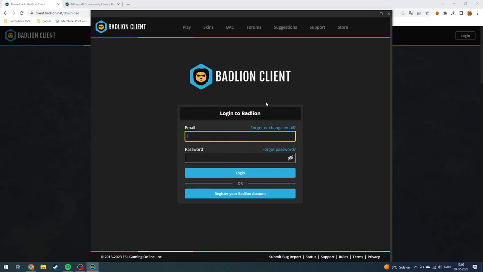And then when you have done that, there is gonna be a big button up here that says play. Click on that and your Minecraft program is gonna be visible. And now you have successfully downloaded Badlion client for your Minecraft account.